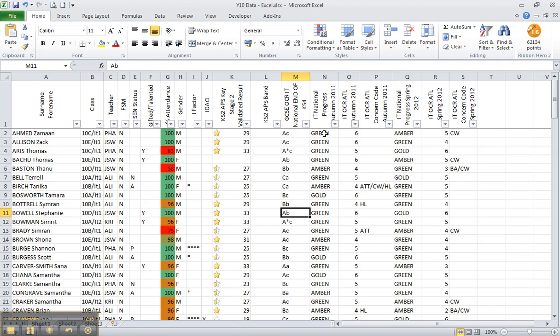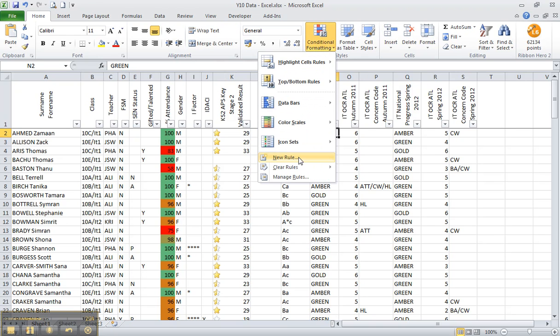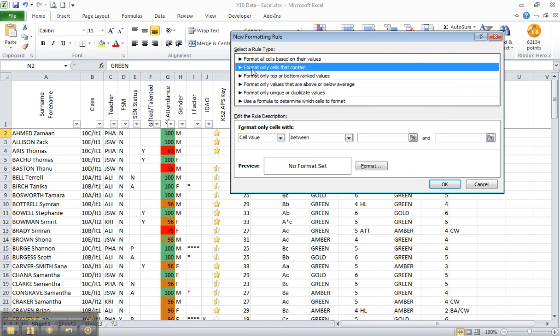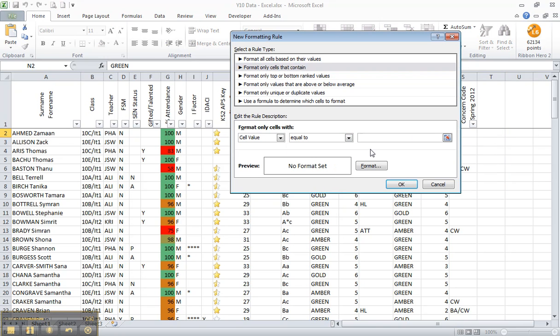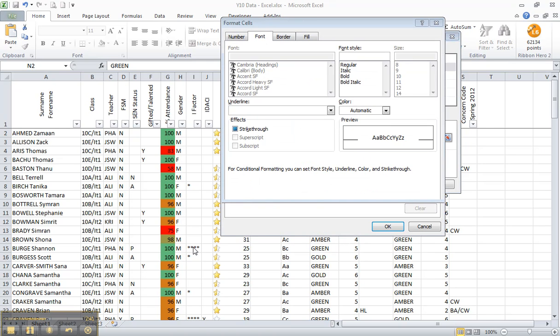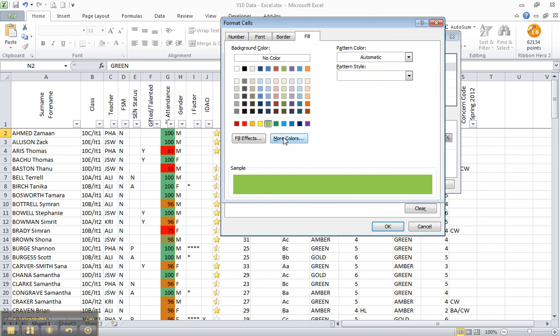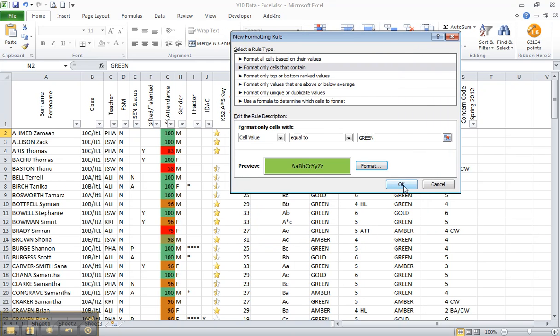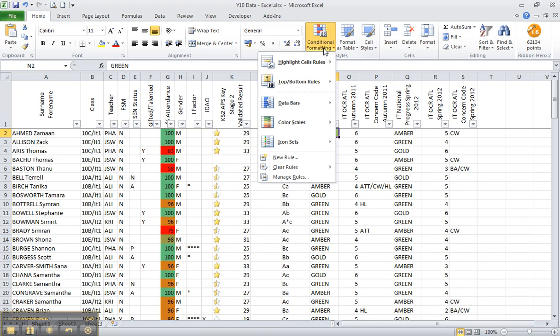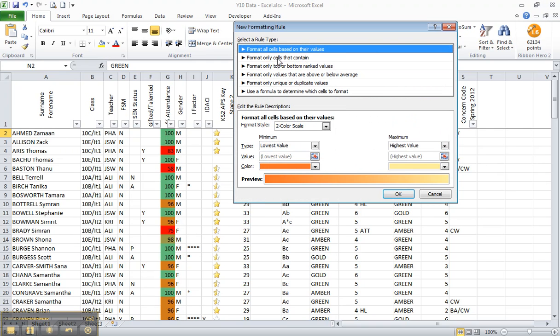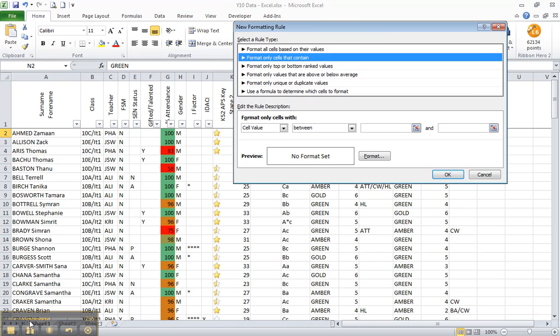What I might also want to do is change the cells so that green goes green, amber's amber, red's red, etc. So to do that, I'm going to select conditional formatting, bring up a new rule, and I'm using the second option, format only cells that contain, and I'm going to say equal to, and then I'm going to put in my green. And I'm going to format this so that the fill is green. Click OK, and you can see that's made the cell go green. And I'm going to add additional rules so that I've got amber, red and gold in there.